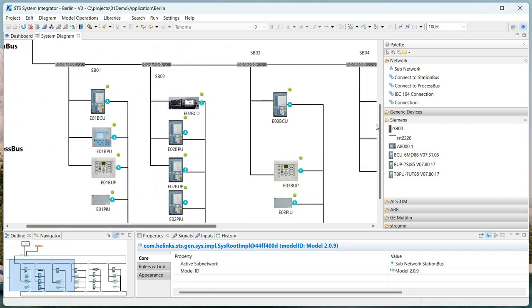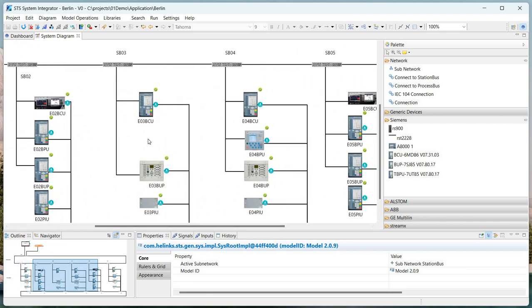You see in this picture, nearly all the IEDs are implemented. Here in bay number 2, in bay number 3, we are missing the bay protection unit. So during the demonstration, we will also show how to add a new relay to the system.